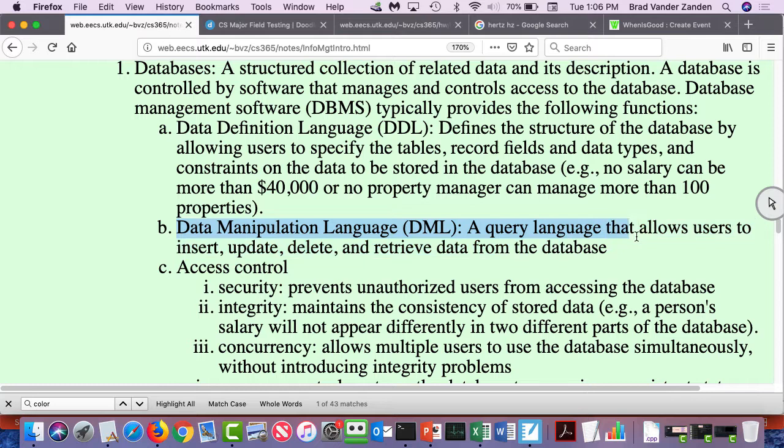Then there's a data manipulation language that allows you to query the database. It normally supports these four operations: insert, update, delete, retrieve. You often hear them referred to by the acronym CRUD. Create is insert, read is retrieve, update is updating information, D is delete. So when you hear CRUD operations on a database or on any document collection, it refers to create, read, update, delete.